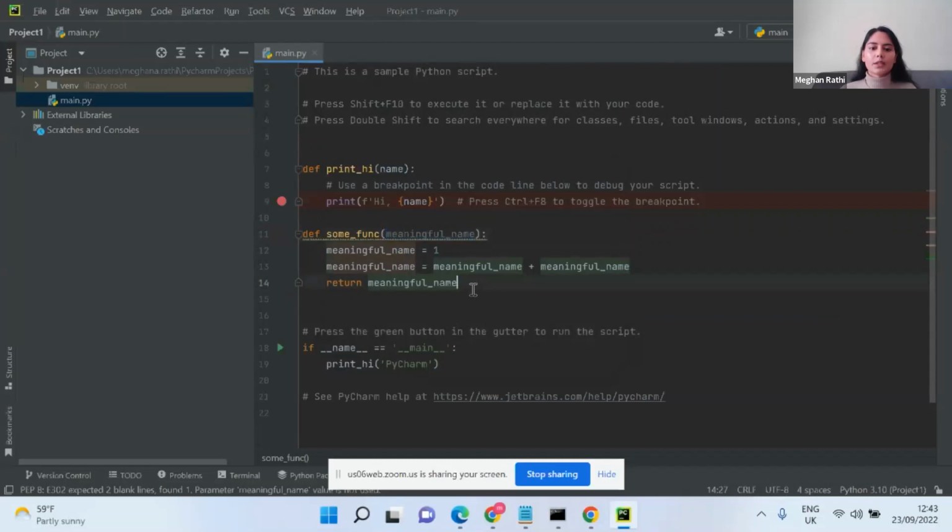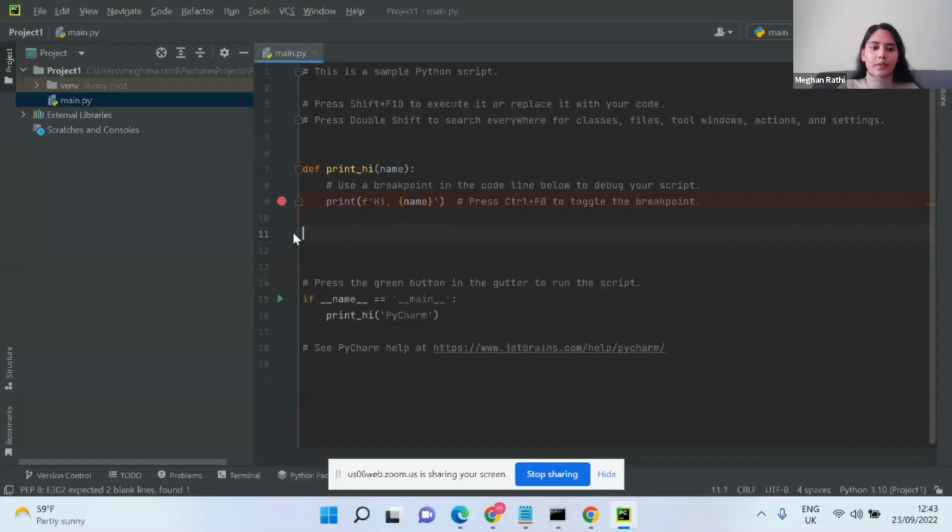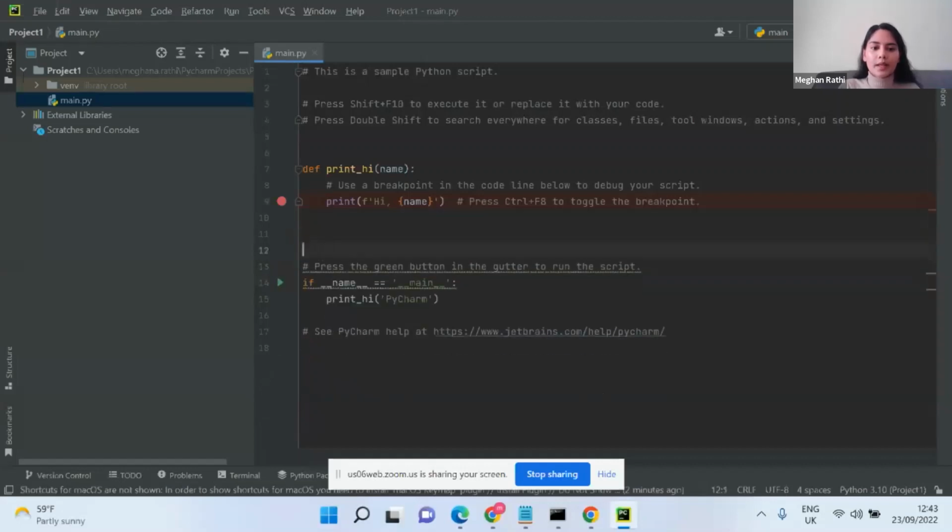That's quite handy, because if you have hundreds of lines of code and the variable is used in different places, you do want something that automatically refactors it for you instead of manually going back and changing it each time, because you could very possibly miss one instance, and then that would mess up your code. So that's a good way to refactor in PyCharm.